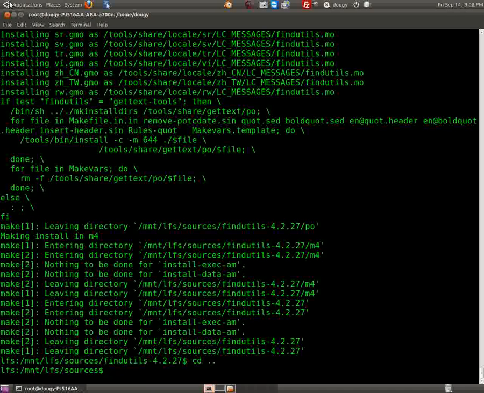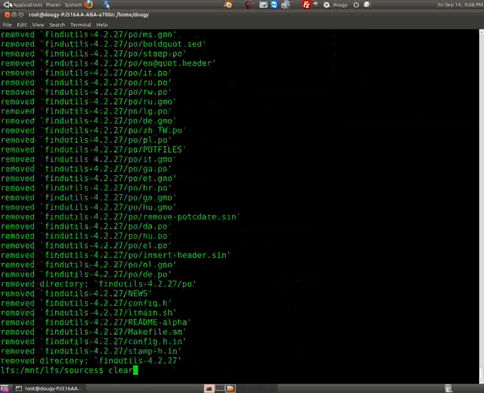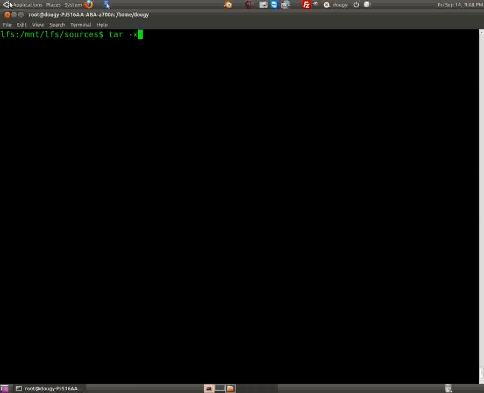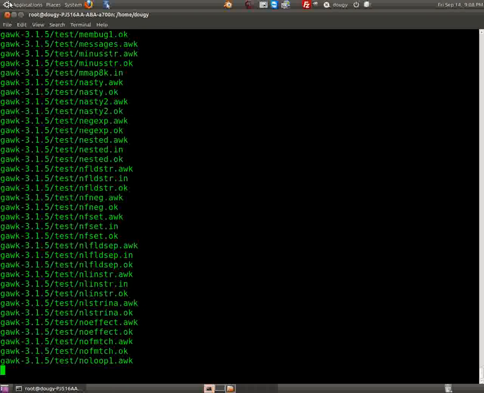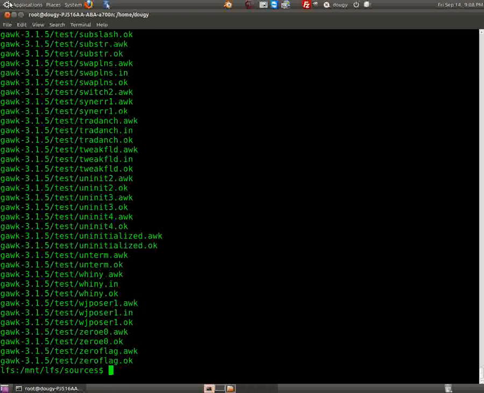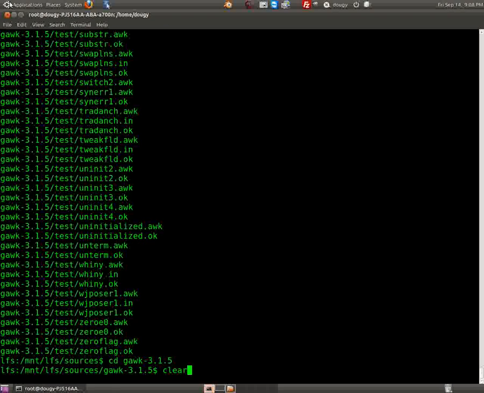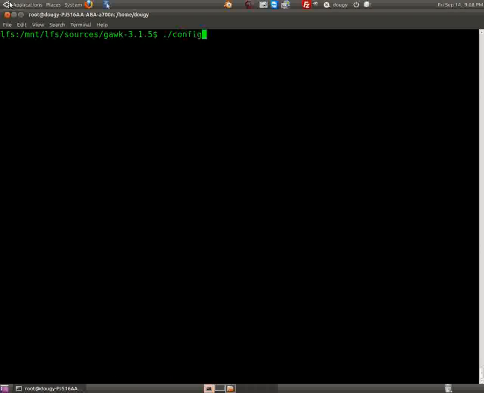Back up, and we'll say remove findutils. Get rid of that. And we're going to untar Gawk 3.1.5, and cd into Gawk, and we're going to say configure prefix equals tools.